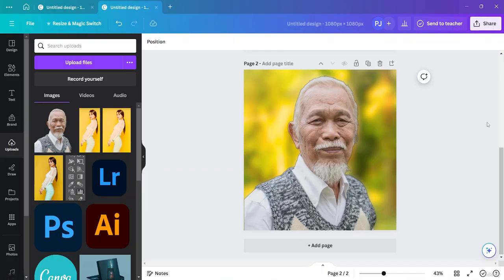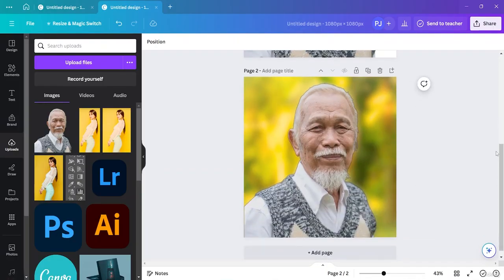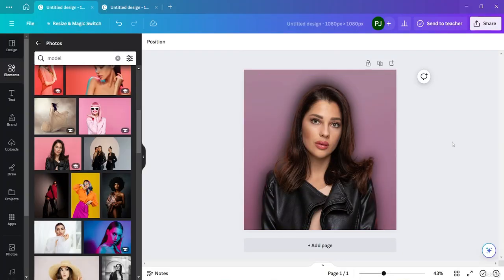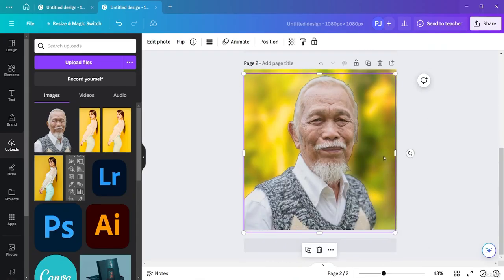Okay, so yeah, I hope you guys have understood how you will be able to blur the background in your image in Canva. Over here I have shown you guys first about this one, just in one palette, and now over here in this one as well. Now let's save this particular file.